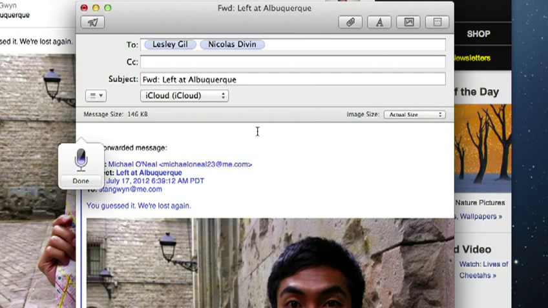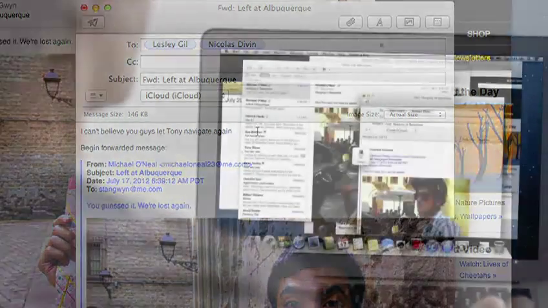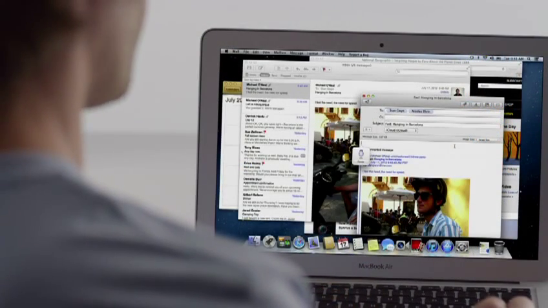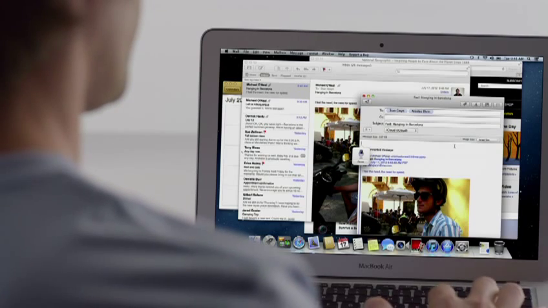Your Mac types everything you say. No special setup or training required. And since Dictation actually learns your voice characteristics and accent, the more you use it, the better it gets.